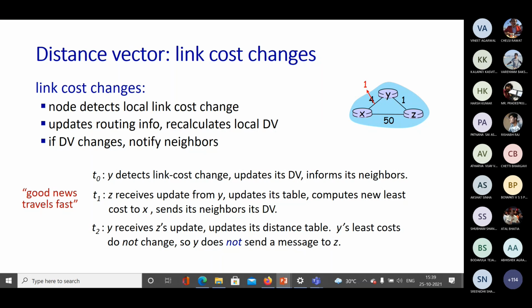So at t equals 1, as of now, we have seen that Z receives the update from Y. It updates its own table and computes the least cost path to X. Once it does that, it sends the distance vector information to its neighbors. Similarly, at time t equals 2, Y receives Z's updates.